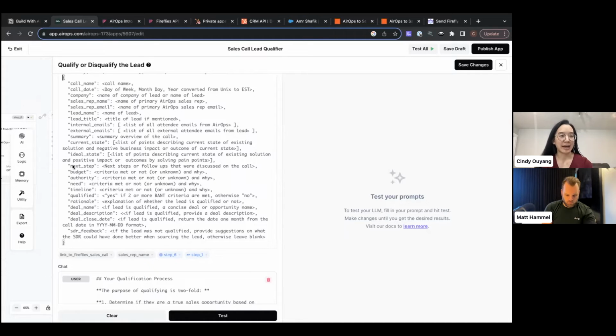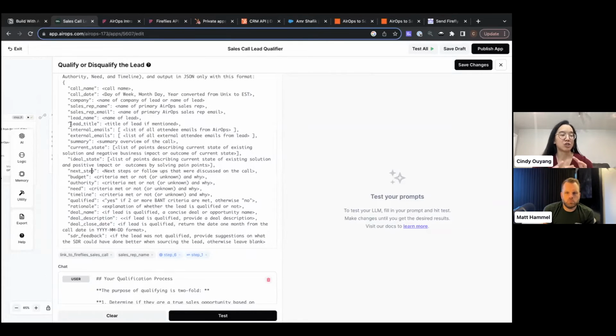Unless you split that out into different fields like this in JSON, you're not going to be able to actually update your HubSpot or Salesforce with the information specific to each field. So that's why we use JSON, to be able to structure that data that we then want to use further and later in our workflow.